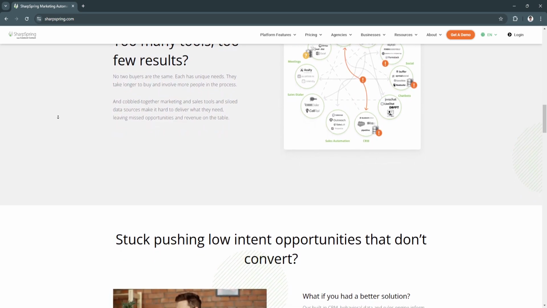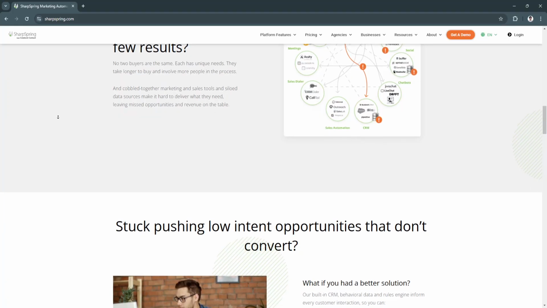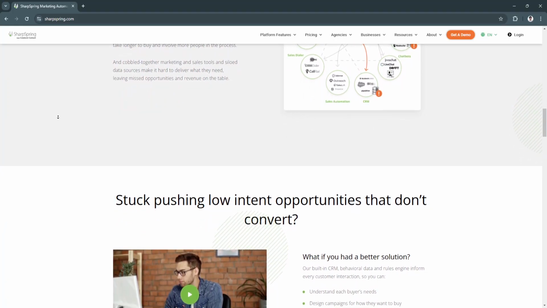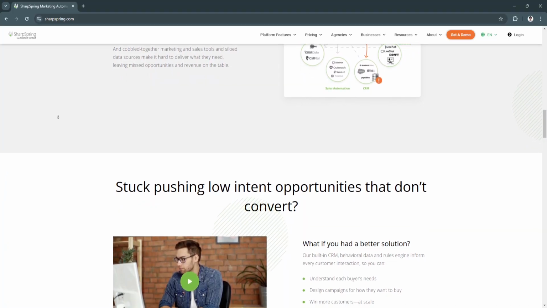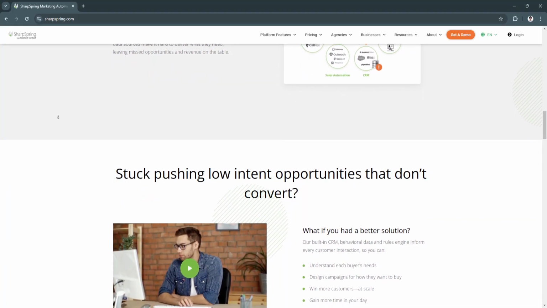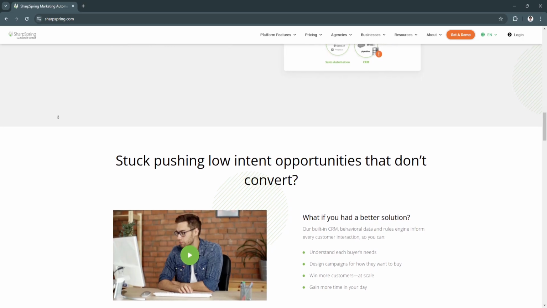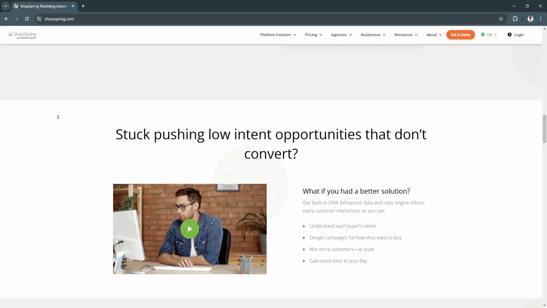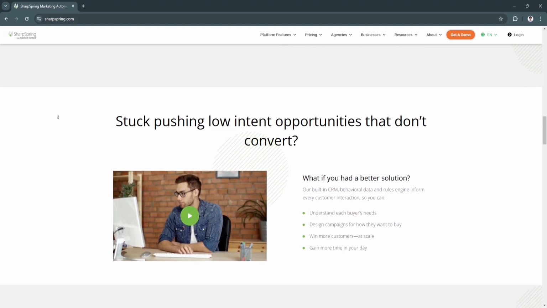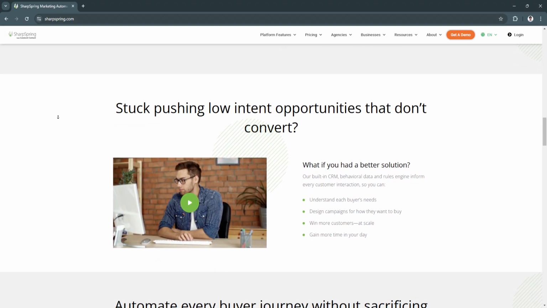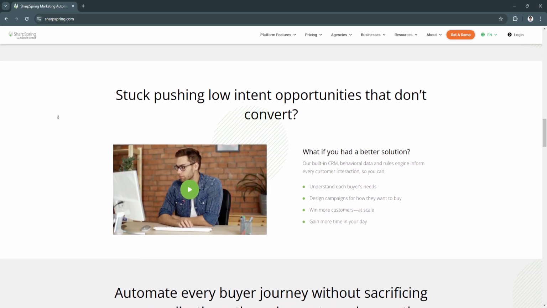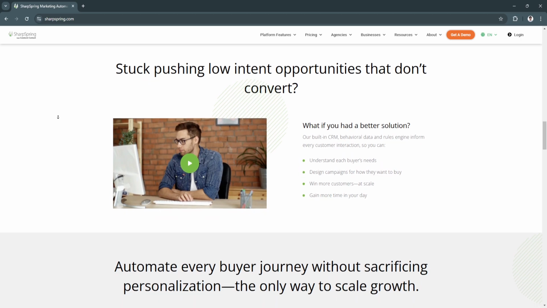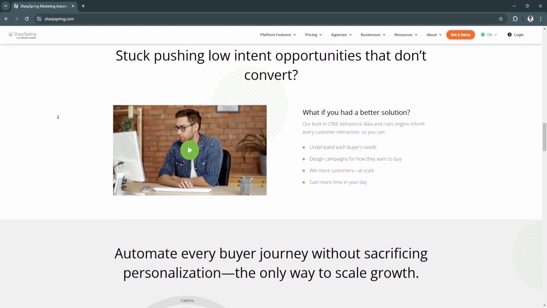Another key feature is its CRM and marketing automation integration. The seamless integration of CRM and marketing tools within SharpSpring allows for a holistic view of customer journeys, unifying data across departments. This enhances collaboration between sales and marketing teams, driving cohesive strategies and better results.